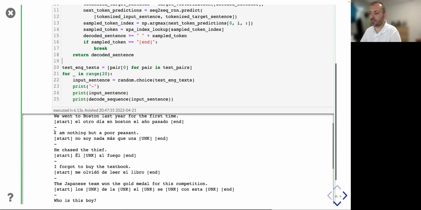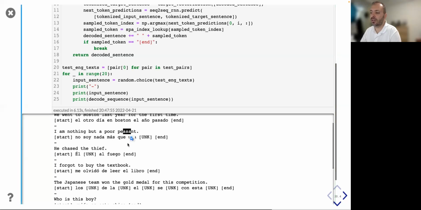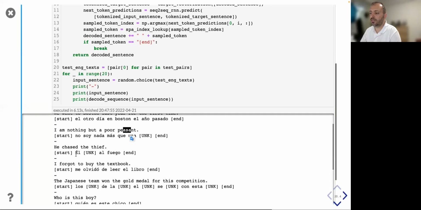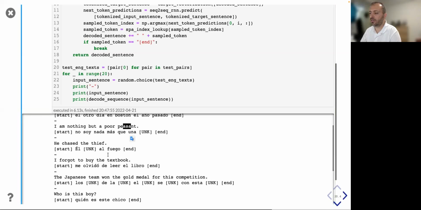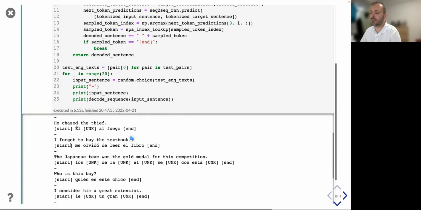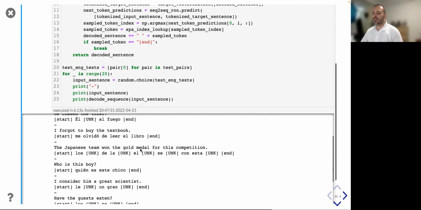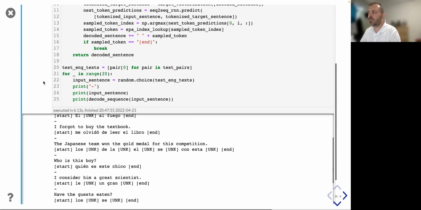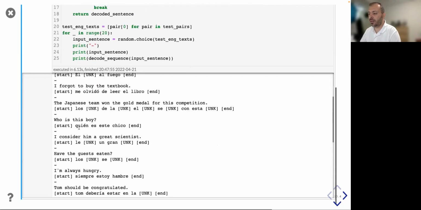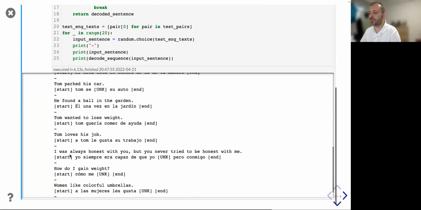So let's see some of them. For example, "I'm nothing but a poor peasant." "No soy nada más que una." Of course, it doesn't know this word. "He says the shift alpha." Okay, it's not perfect, but it tries. "I forgot to buy the textbook." "Me olvidó de leer el libro." It's not perfect, not bad, not perfect. It works. Somehow it works.